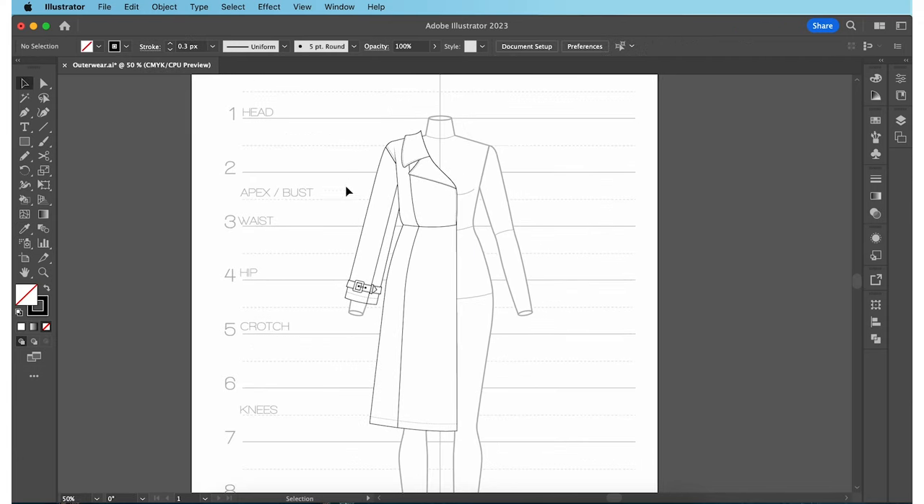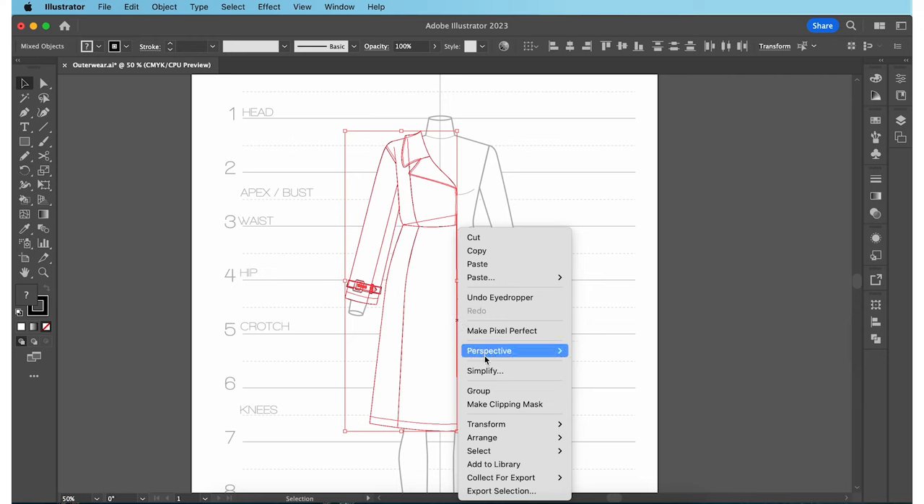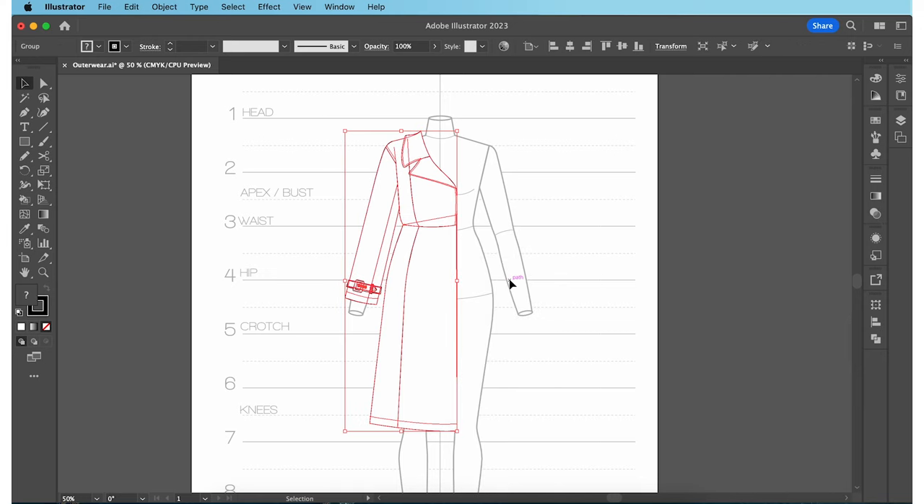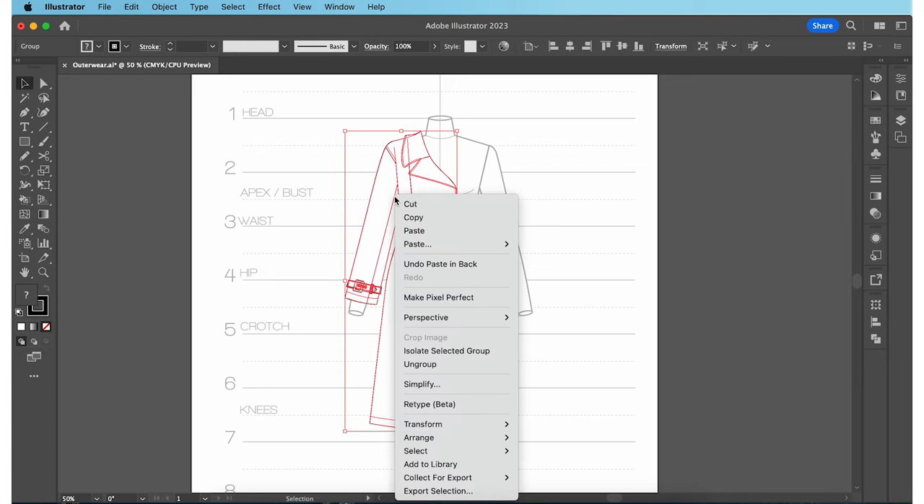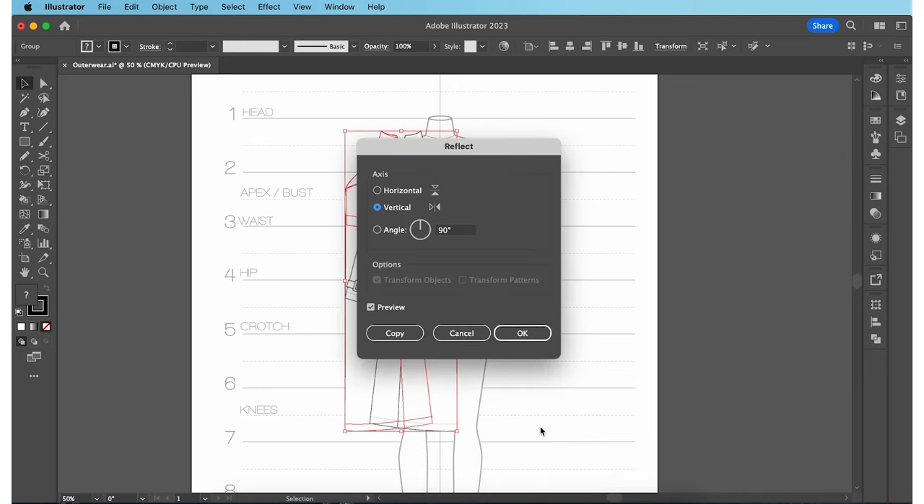So guys, now group the entire left half together. Then make a copy, but this time hit Command C and Command B to send the copy exactly behind the original. Then right click the copy, go to Transform and Reflect. Make sure that Vertical is selected and hit OK.